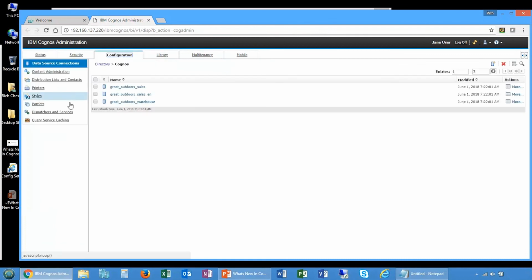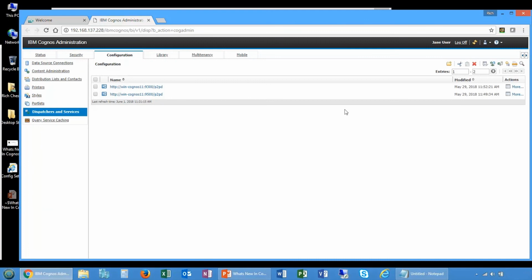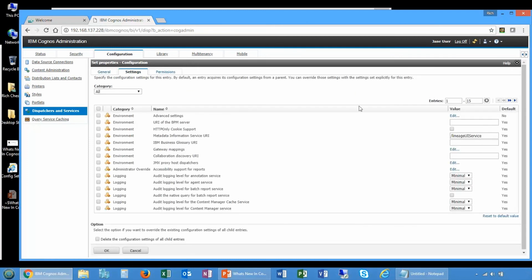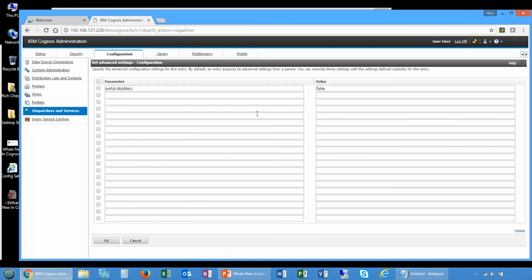So I'll go to configuration and dispatchers. I don't know that I've done it in this environment, so I think I'll have to do it by hand. Again, this won't require a restart, so it won't take long for this setting to take effect if it's not already here. It would be under advanced settings. I'm setting it globally, but you could set it on a dispatcher. Oh, nope, I did set it. Portal disable Cognos connection false. So it's sort of a backwards thing. You don't enable it with true. You disable the disable with false.